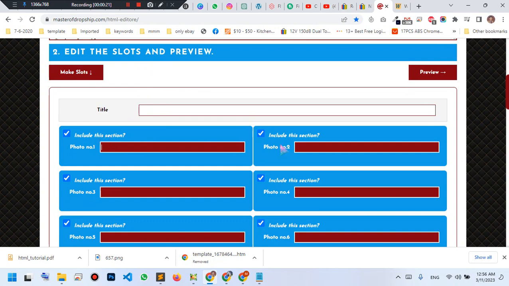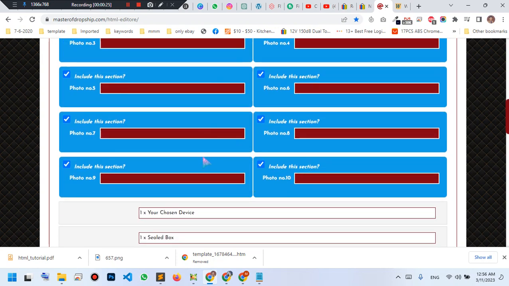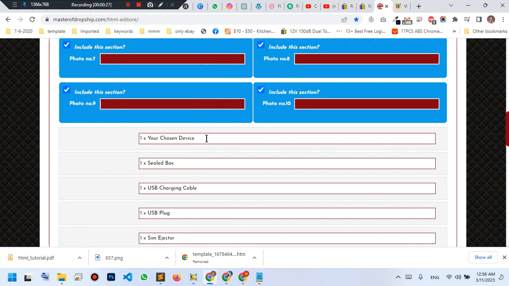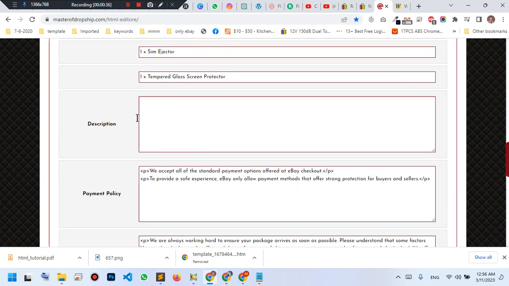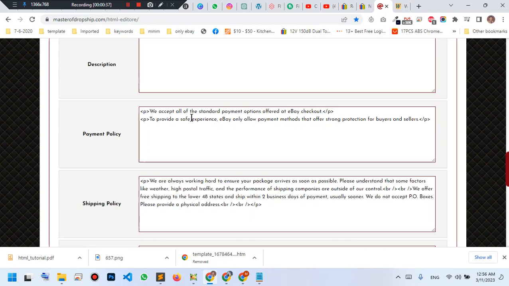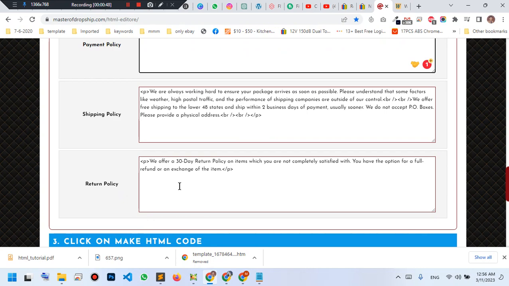Title, image 1, 2, 3, 4, 5, 6, 10. Then what's in the include inbox. If you want to change anything you can, otherwise leave it as it is. And for description, here we will add the description, and here are the policies like payment. If you want to change anything you can change it here, otherwise leave it as it is. For shipping and return you can change, otherwise leave it as it is.